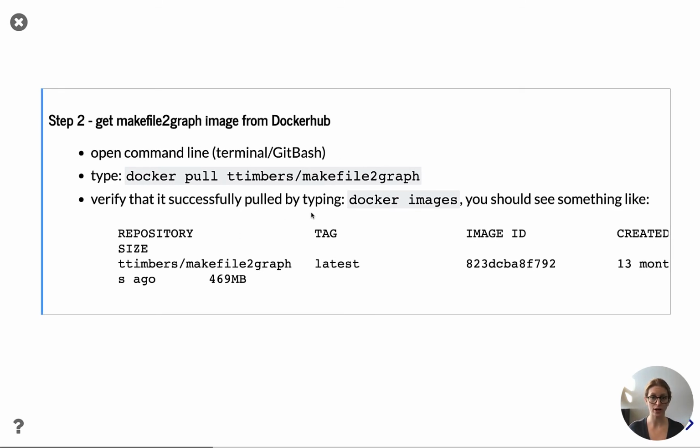Then after that, you can type docker images. You can take a look, and if you have something that looks like this, and I'll demonstrate it as well, inside of your terminal after you run docker images, then it will indicate that you have been able to successfully pull that image.